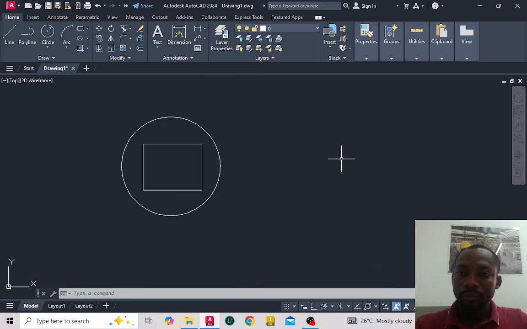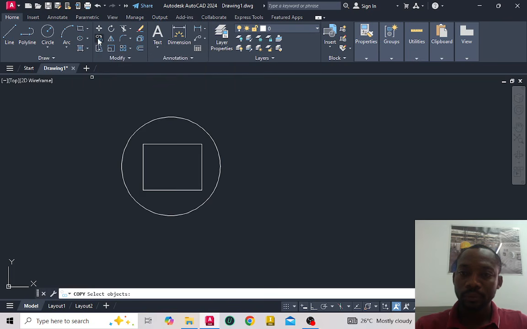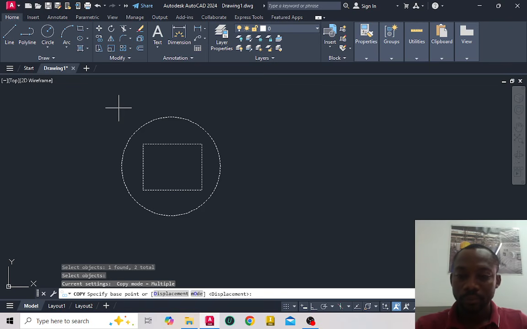Then to our next command. The next command is the copy command. Click on copy, then select the object you want to copy. The same approach. After selecting the object, click enter. Now it's asking you to specify the base point. The base point is the point you want to hold so that you can copy.